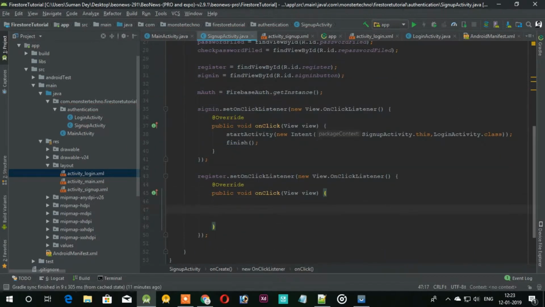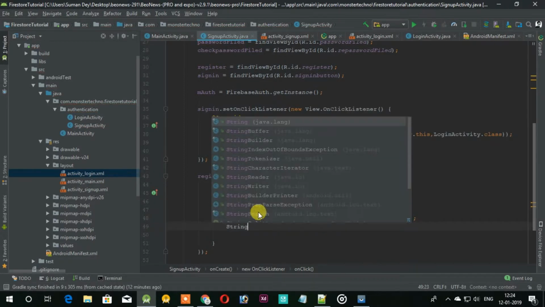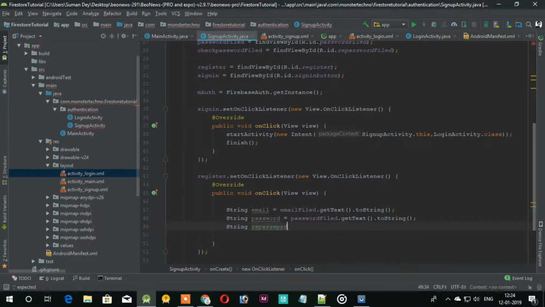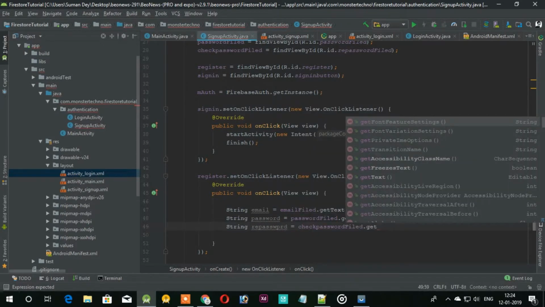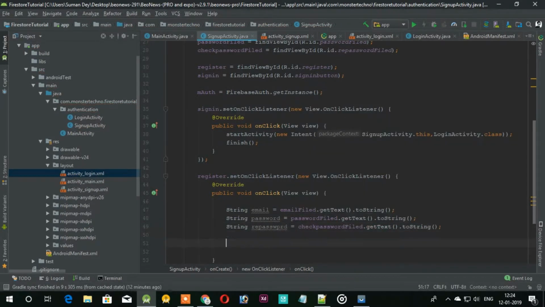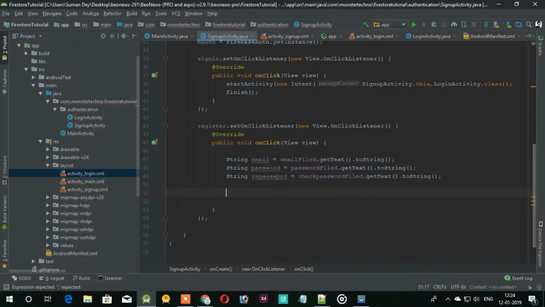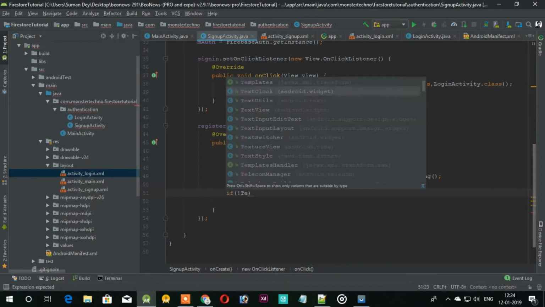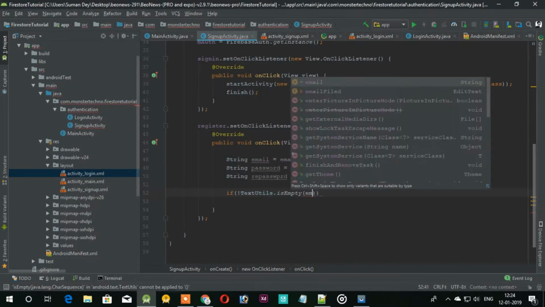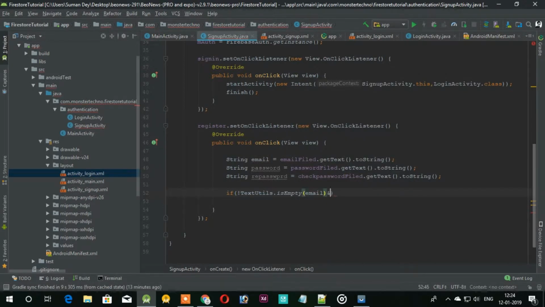So when anyone clicks on the sign up button, it needs to store the edit text values to strings. So we will store that in a string. Then we add an if statement where it checks if the fields are empty or not. If empty, then it shows a toast.